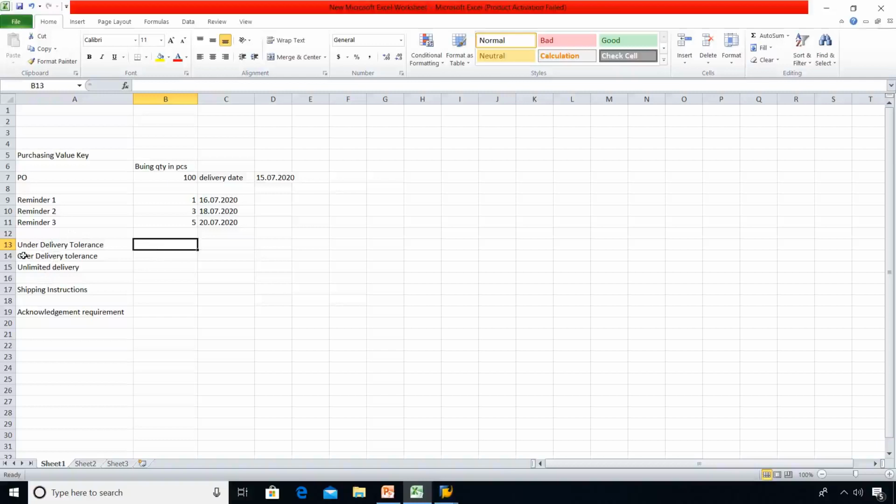Then we have got under delivery tolerance, over delivery tolerance, and unlimited delivery tolerance. These three things can be seen in our purchasing info record. The PO will be pulling these three things from the purchasing info record. The first priority.